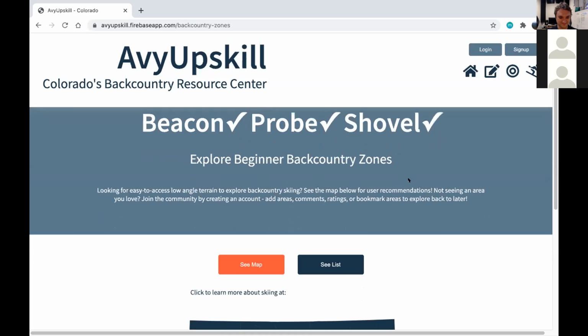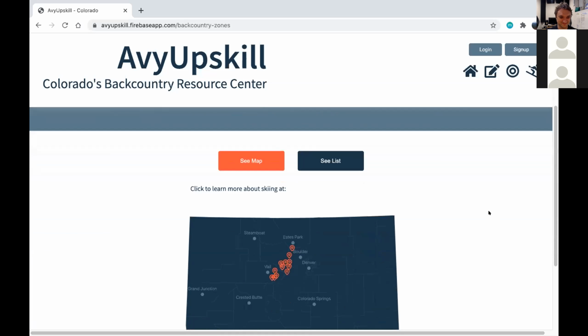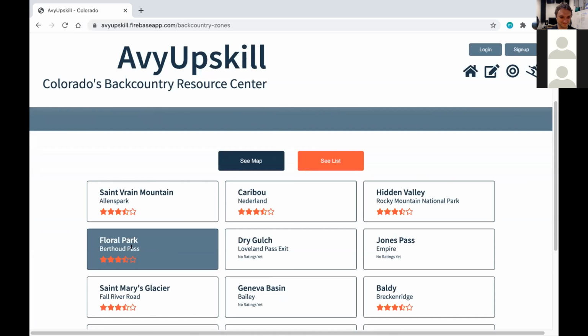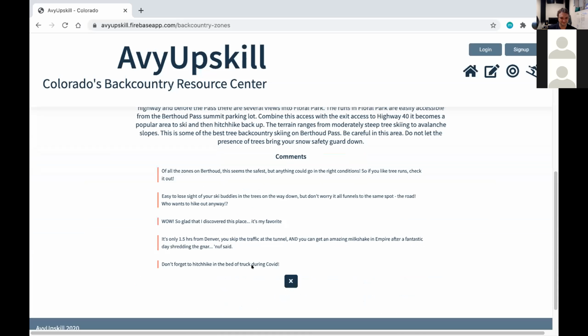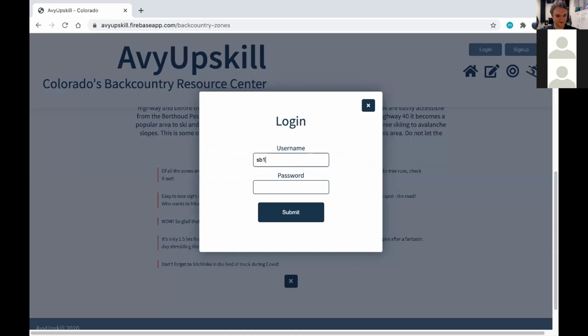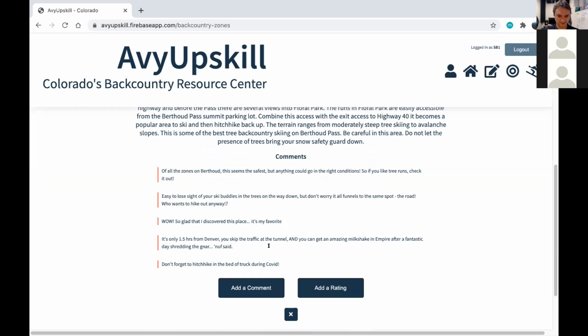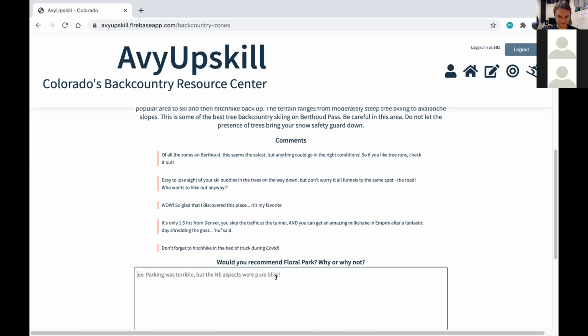This is a crowdsourced portion of the site, so you can see on the map or by the list. I really like Floral Park. So I can see what people have said about Floral Park, but you know what? I also have been there a lot, and I want to add a comment. Floral Park is my favorite.